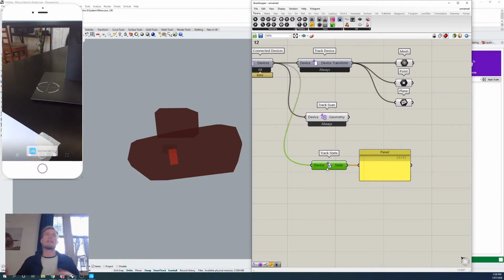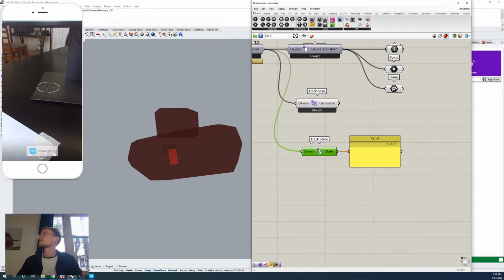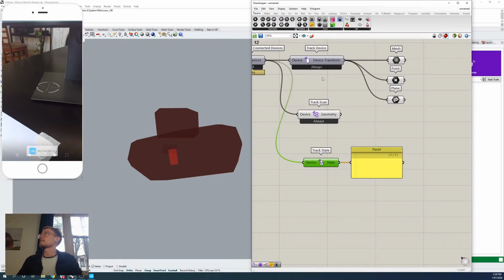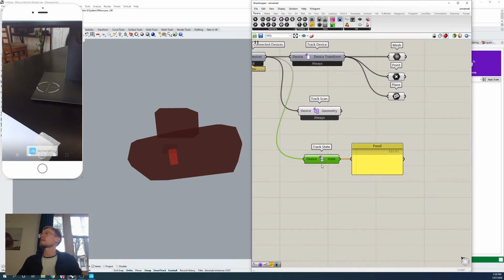And nothing's coming out of that straight away because you notice how we have always underneath all of these ones. Track state doesn't work as an always thing because what it's doing is actually tracking the state of your device. So if I go over to my phone and I hold down onto the screen, you can see that my panel changes to hold. If I let go, it quickly changes to something called release.